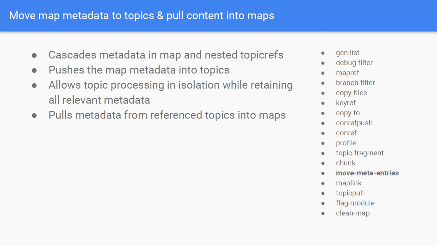Though I need to mention that historically, move meta entries was the place where you ran out of memory. Hopefully most of that has been fixed. But this is the place where you run out of memory because it reads everything in your temp directory into memory using XSLT. So that's why you used to run out of memory, and hopefully that has been fixed. Or, well, you're able to toggle a switch that makes it possible to not run out of memory anymore.